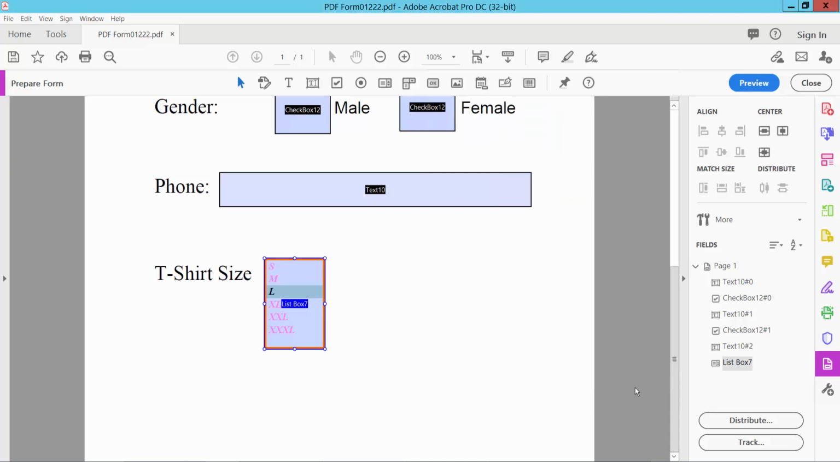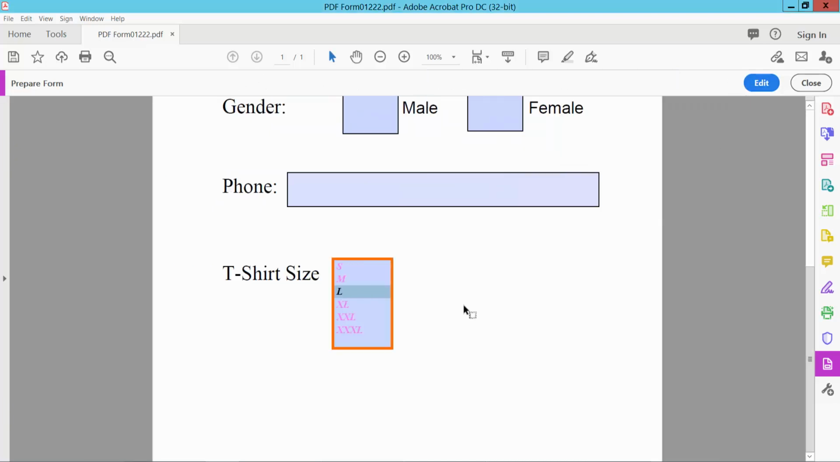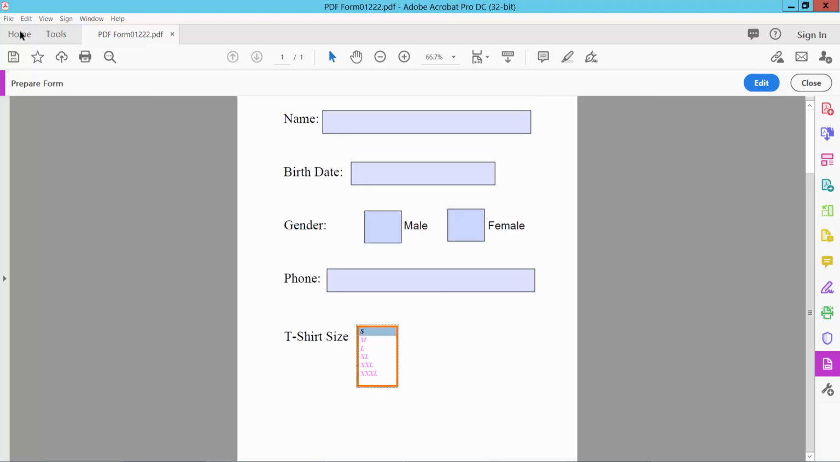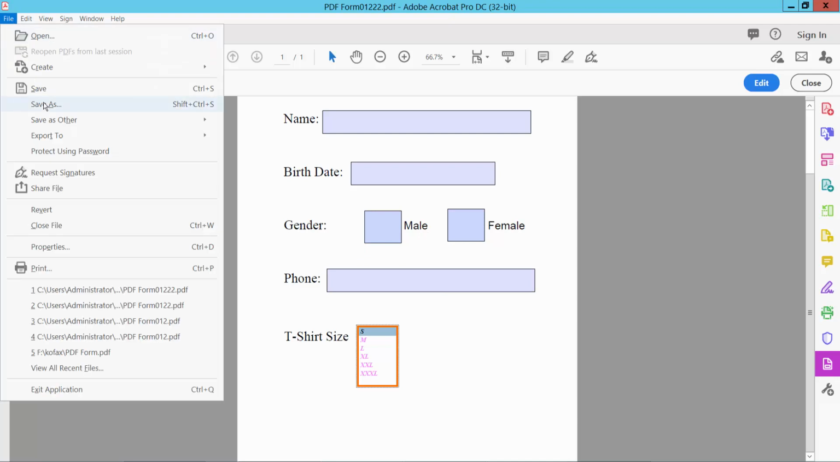Now close and click Preview. This is the list box we have created, and click the File option, Save As, list form.